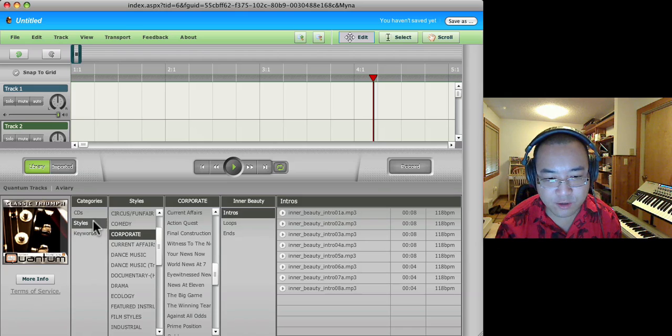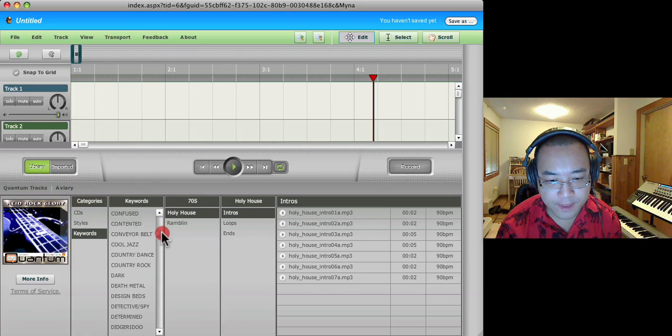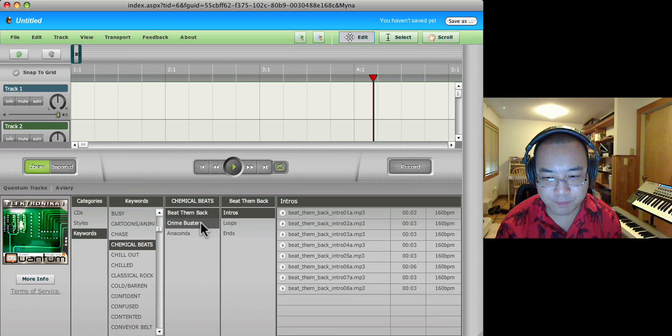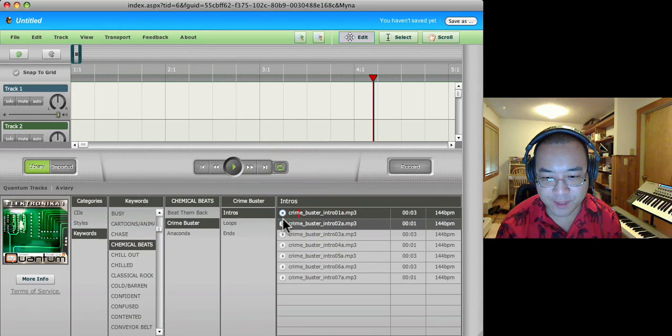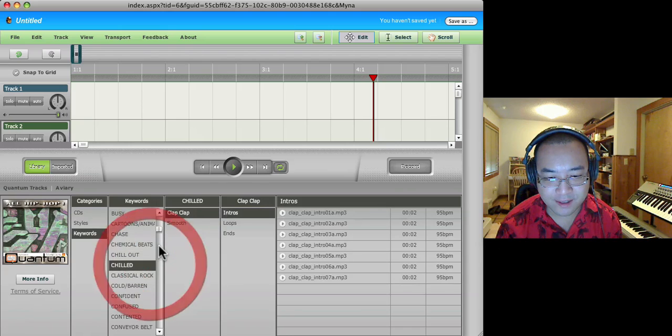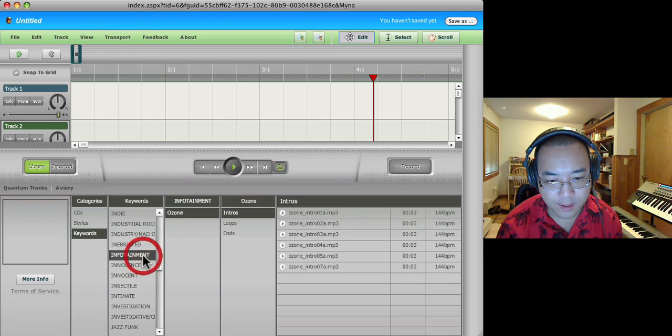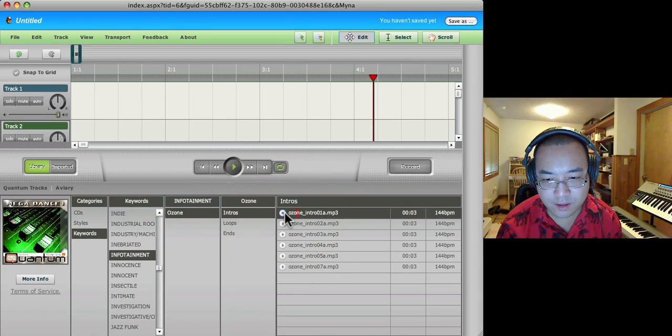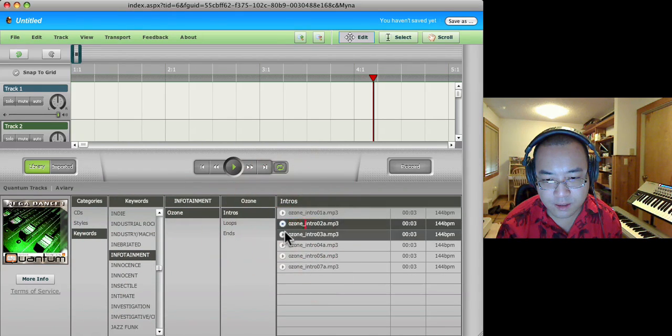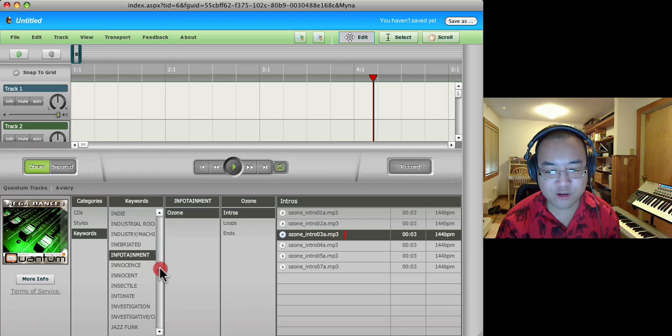Can't I search? Is there a keyword here? Is there a keyword for cheesy, perhaps? Chemical beats. This probably all sounds like big beat stuff from the late 90s. Yeah. But I don't want that. I want to find infomercial stuff. Infotainment, perhaps? That's still not as cheesy as I want.